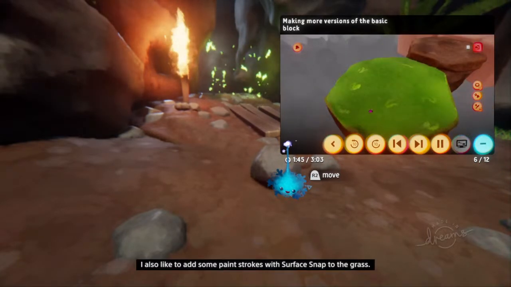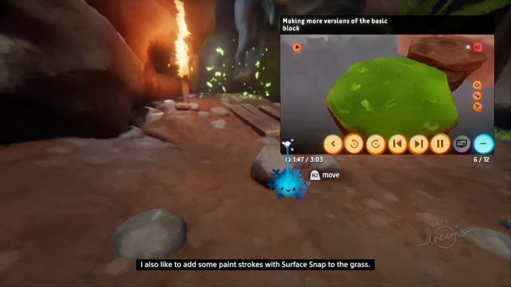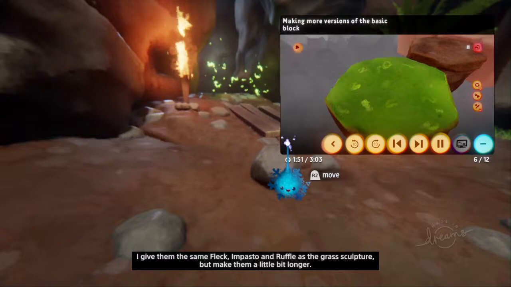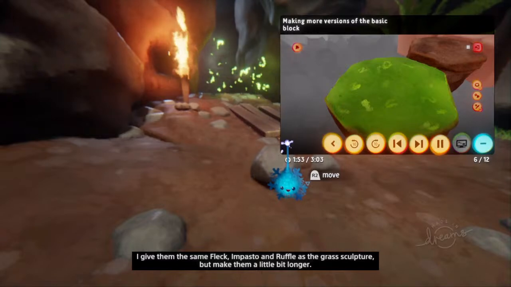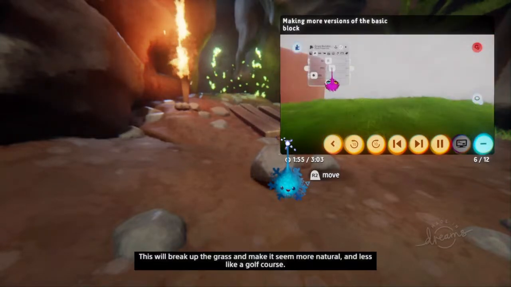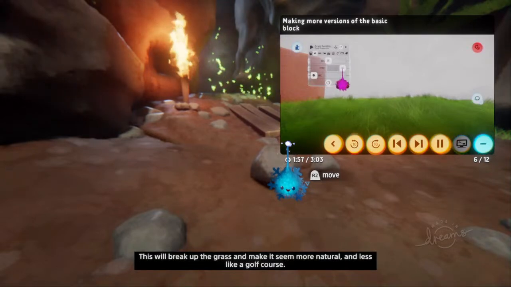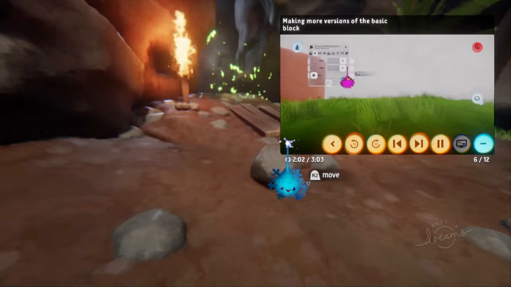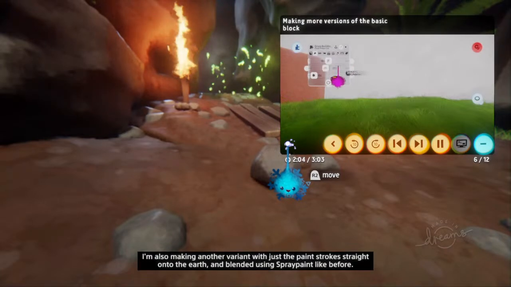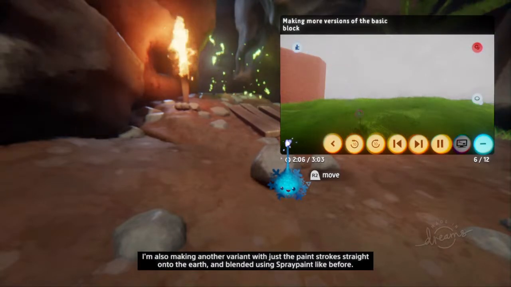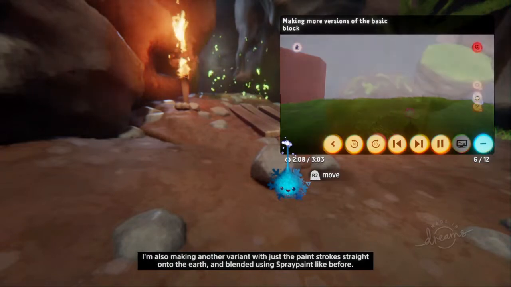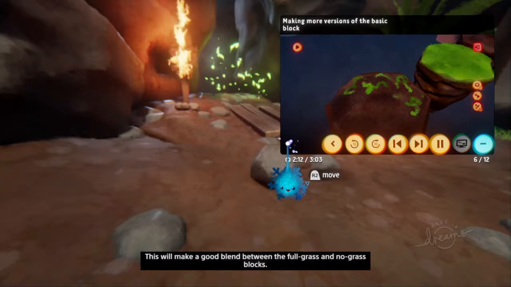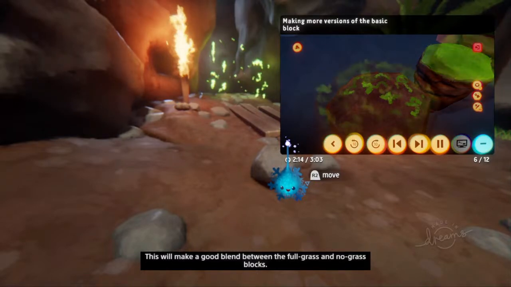I also like to add some paint strokes with surface snap to the grass. I give them the same fleck, impasto and ruffle as the grass sculpture, but make them a little bit longer. This will break up the grass and make it seem more natural and less like a golf course. I'm also making another variant with just the paint strokes straight onto the earth and blended using spray paint like before. This will make a good blend between the full grass and no grass blocks.